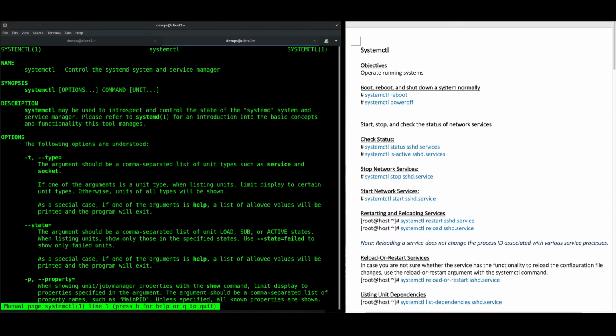Hello and welcome everyone. Today we're going to talk about Systemctl. It's a very important command that we must know very well. These are the two basic commands of Systemctl.